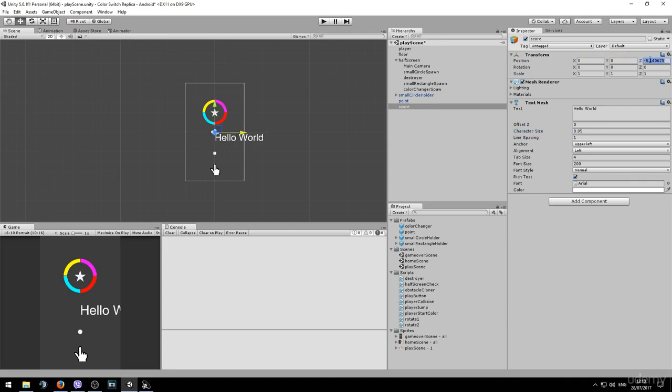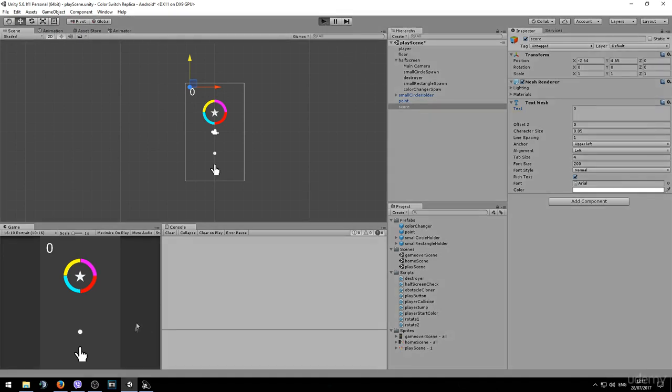Reset the positions, and now drag it into place wherever you want it to be. I want it to be in the top left corner, around here. Hello world is our starting text right now. We want it to start with a 0 since the player hasn't collected any stars yet at the beginning of the game. So change this text here to 0. Let's click play and see how it looks.